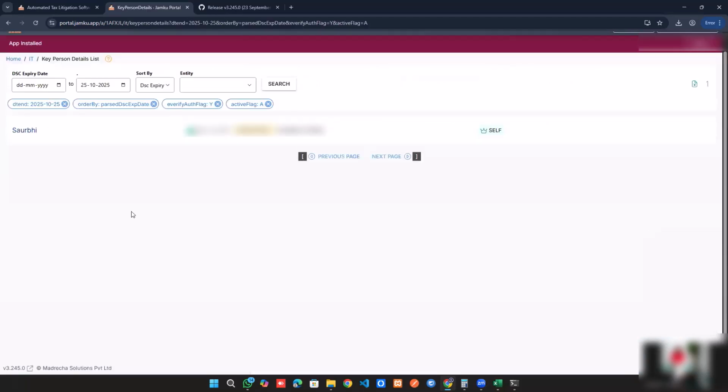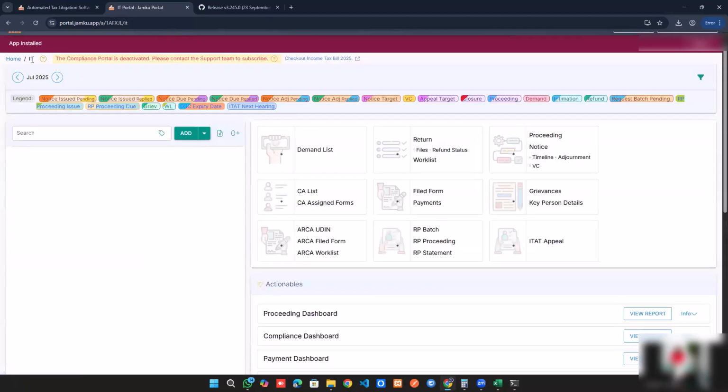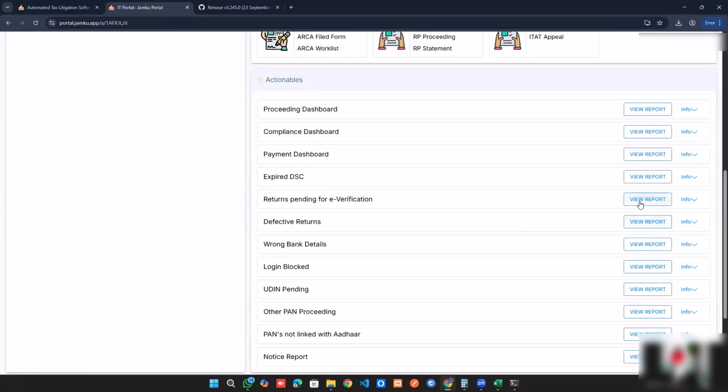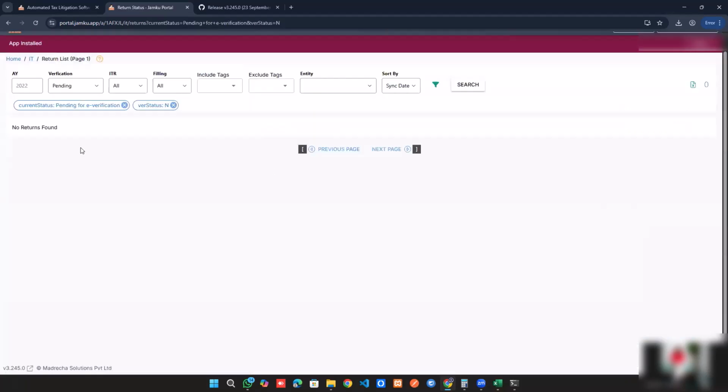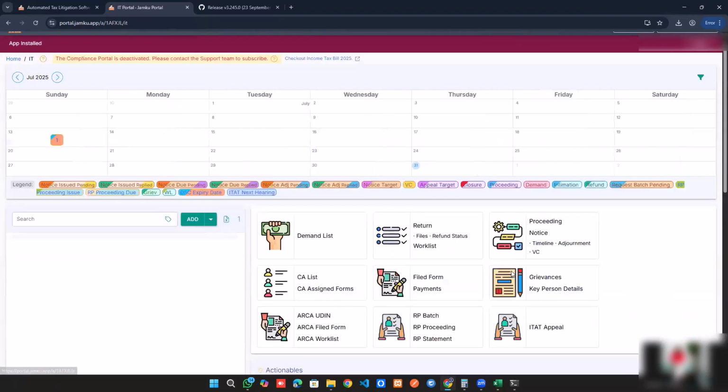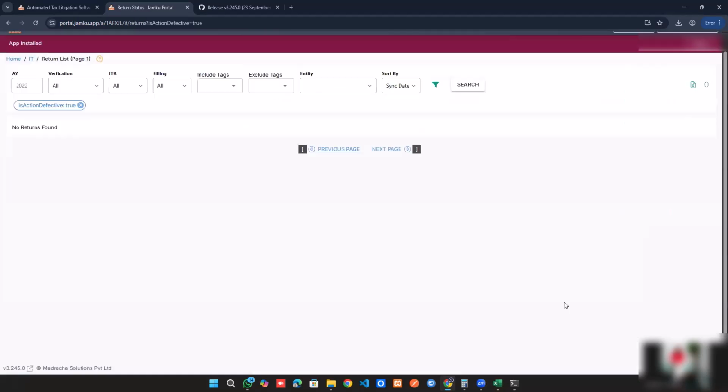Here you can see all the DSC expiry clients. Then here, returns pending for e-verification. You can check all the returns pending for e-verification. Defective returns: here you can get all the defective returns.